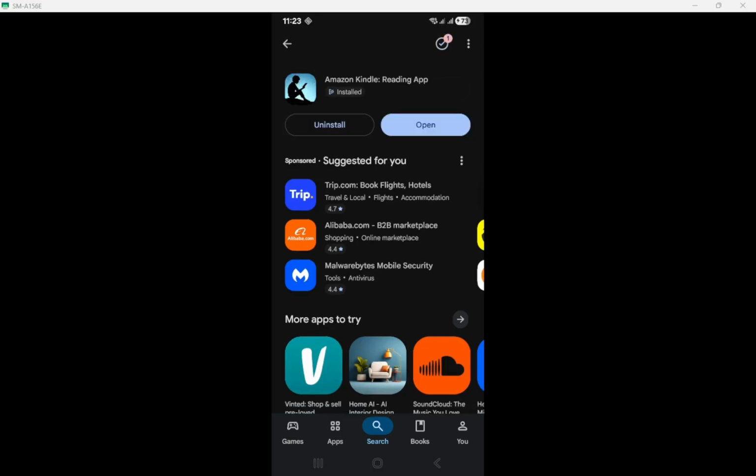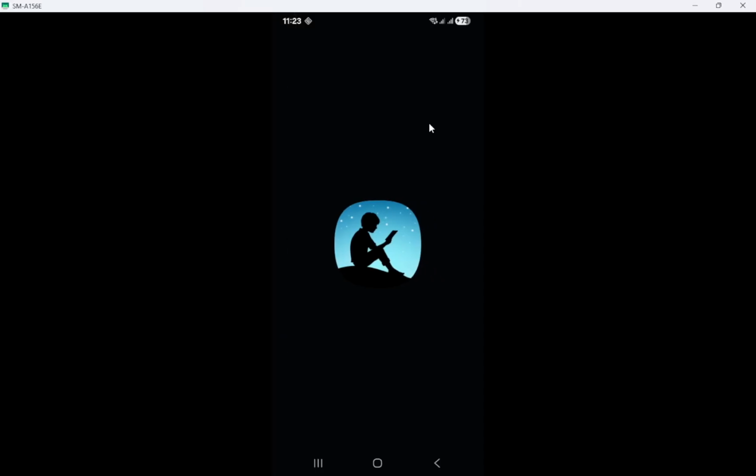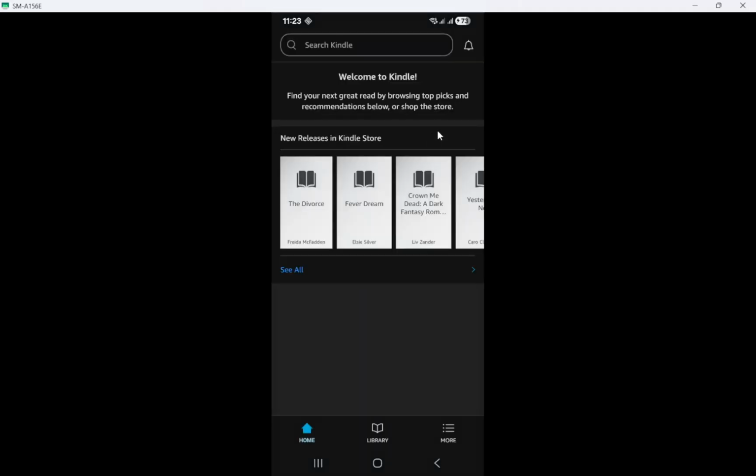Now it's time to sign in. If you already have an Amazon account, log in with your credentials. If you don't have an account yet, you'll need to create one. This step is vital because it connects your reading preferences and purchases to your account. Signing in ensures all your books in progress are synced, making reading seamless across devices.